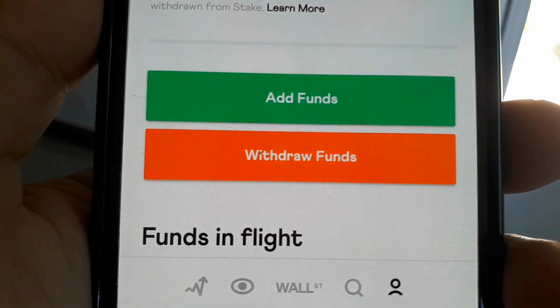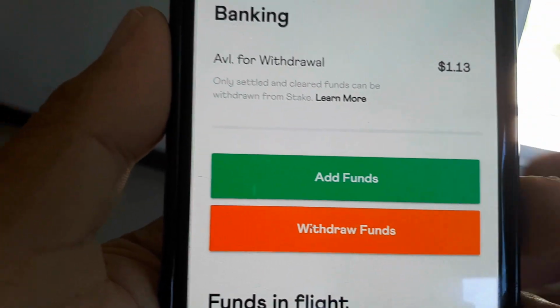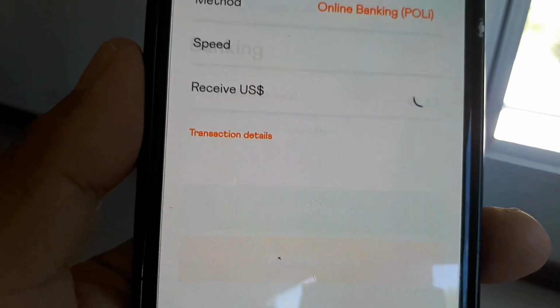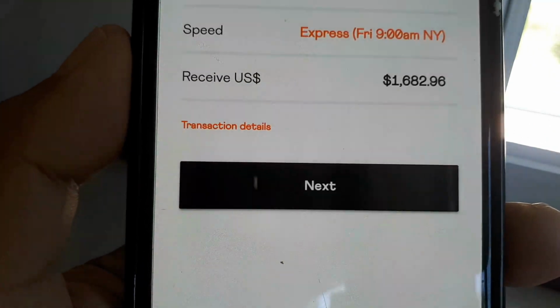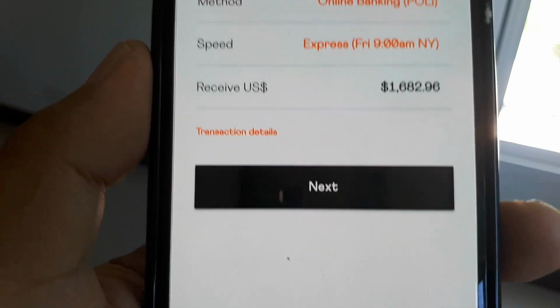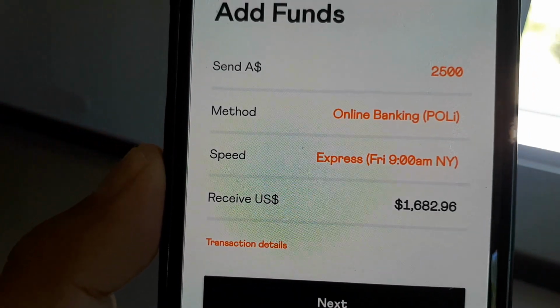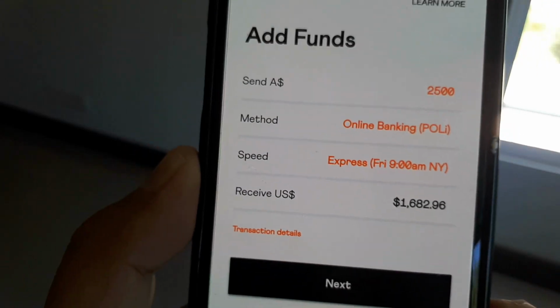So what you're going to do is add some funds to your account to buy the stocks, and you just go here and put add funds, obviously, and the minimum is $10, okay? So you can fund as much as you want or as little as you want.